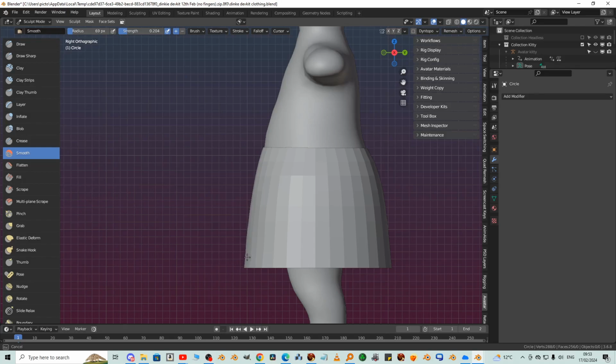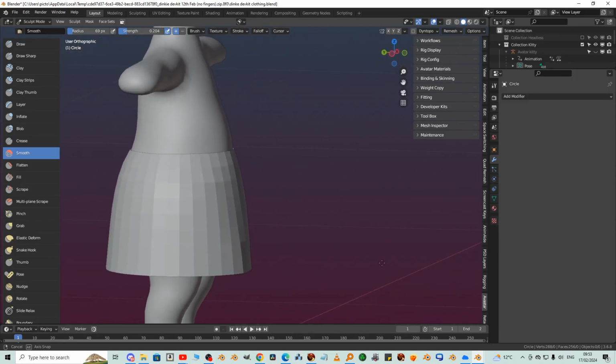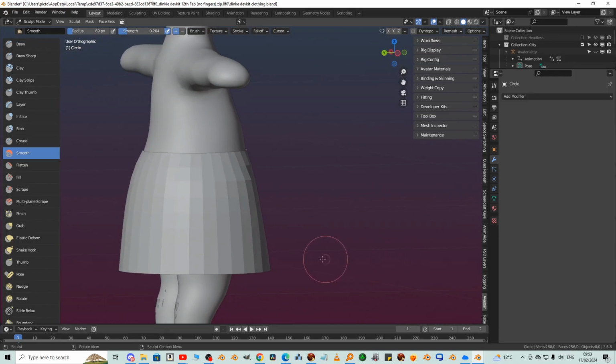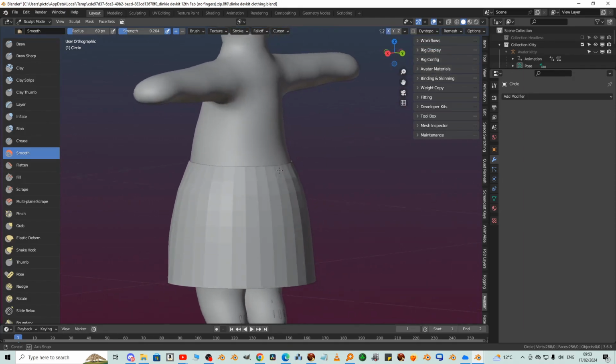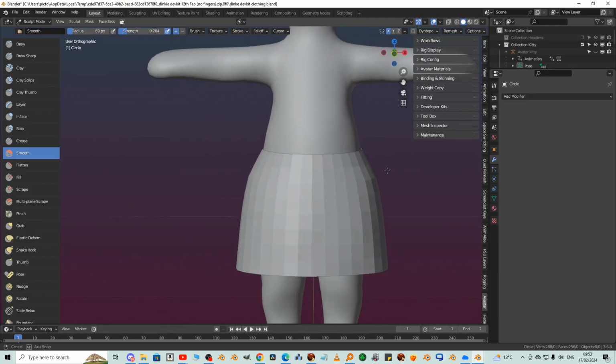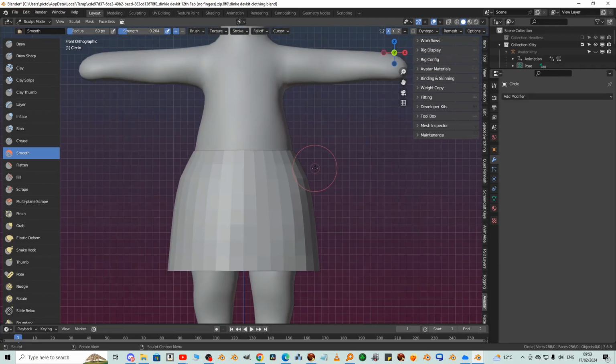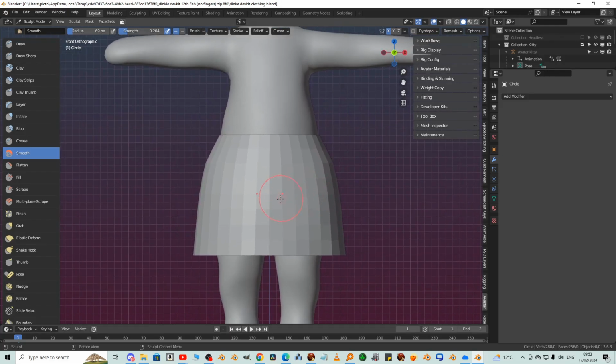I don't know why smooth doesn't work so well at the bottom, but it will do if you persevere. Now what I should have done is had X mirror turned on here. It's a bit late now, but I'll try not to forget next time. Instead, I can mirror the skirt.